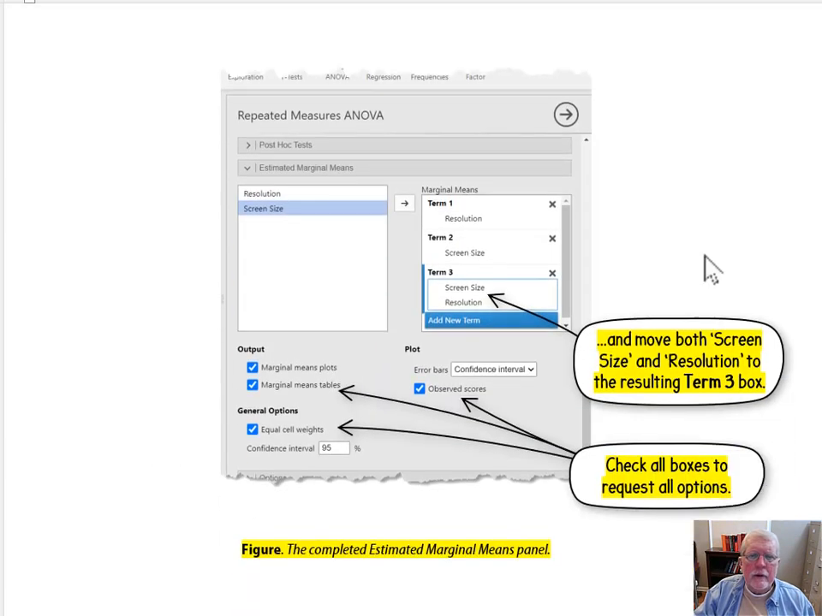Proceeding to page 33. I click the blue box and it created a new empty box for me that initially was headed Term 3. I will move the variables screen size and resolution into this empty box. Because both screen size and resolution appear in the empty box, that tells Jamovi I want means broken down by both of those factors simultaneously. In other words, give me the mean score displayed by each of the 6 cells of my research design.